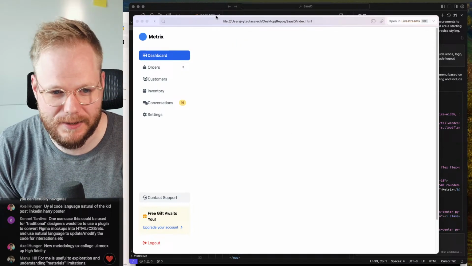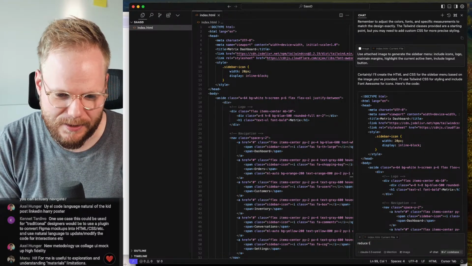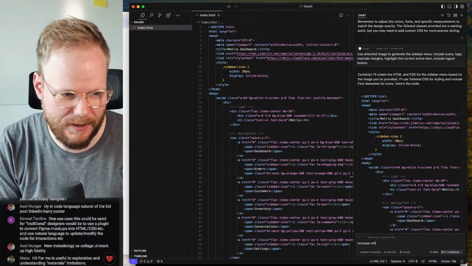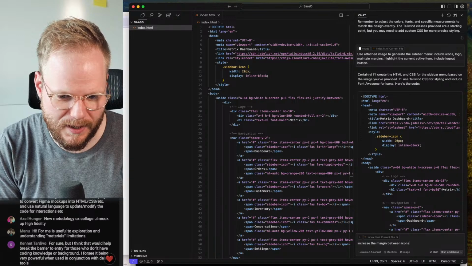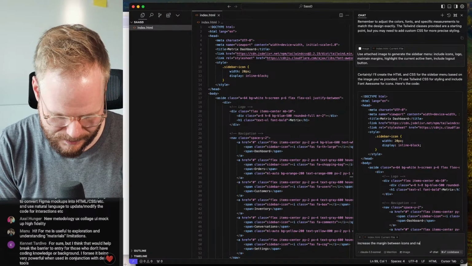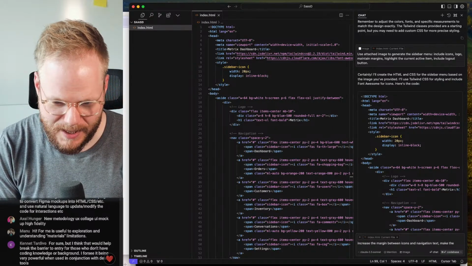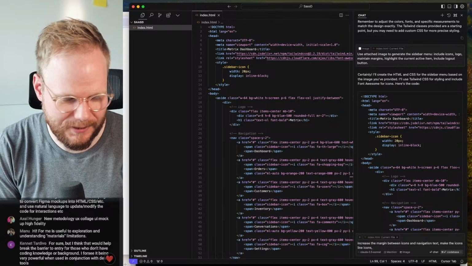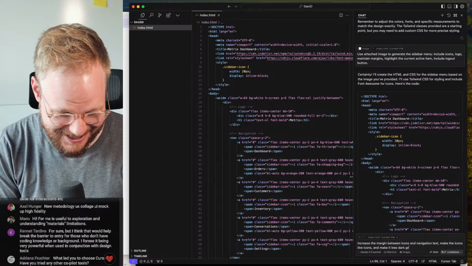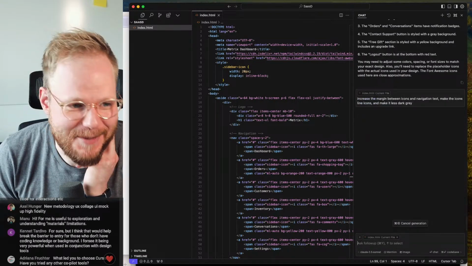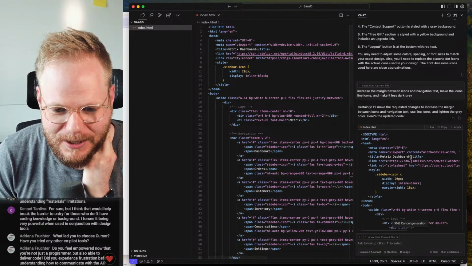I can literally tell it to reduce the, increase the margin between icons and navigation text, make the icons line icons, and make it less dark gray. I'm just winging it. Obviously, you would spend more time, and I would spend more time trying to chip at it. But let me see what that actually does.